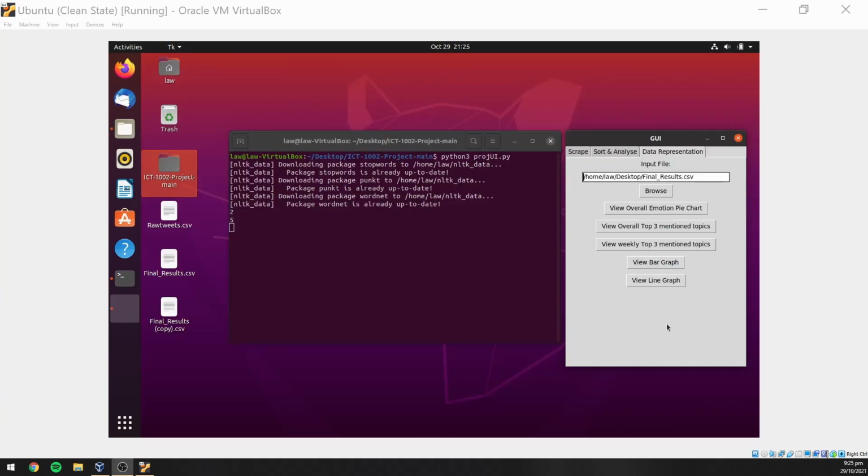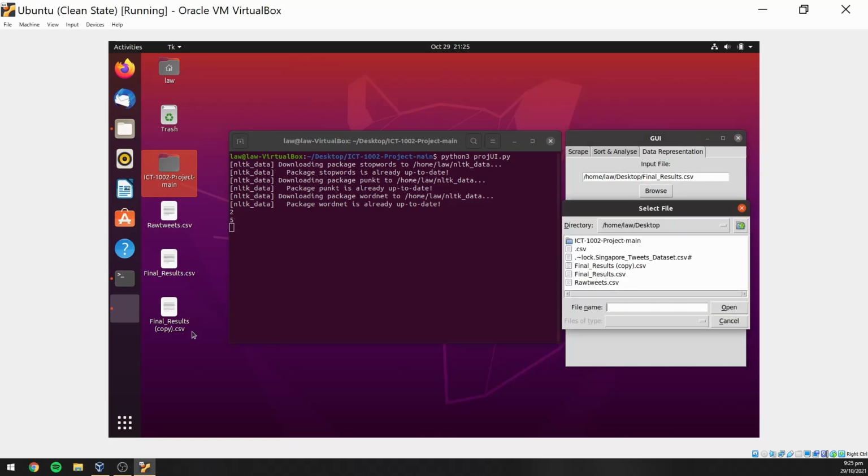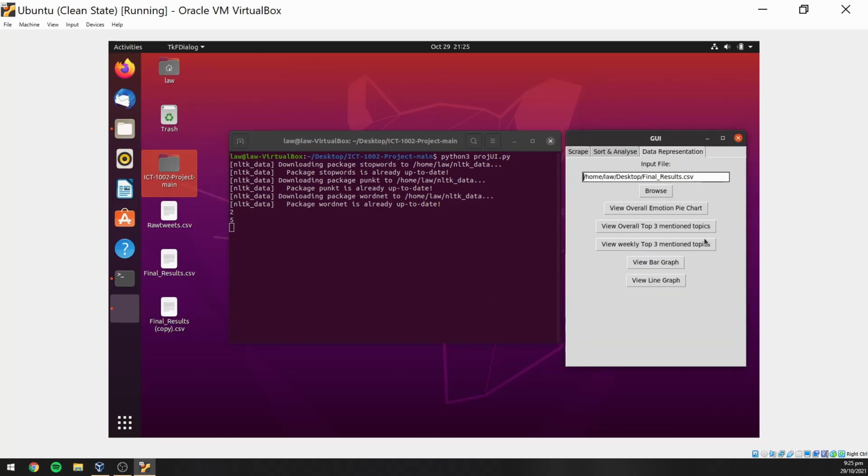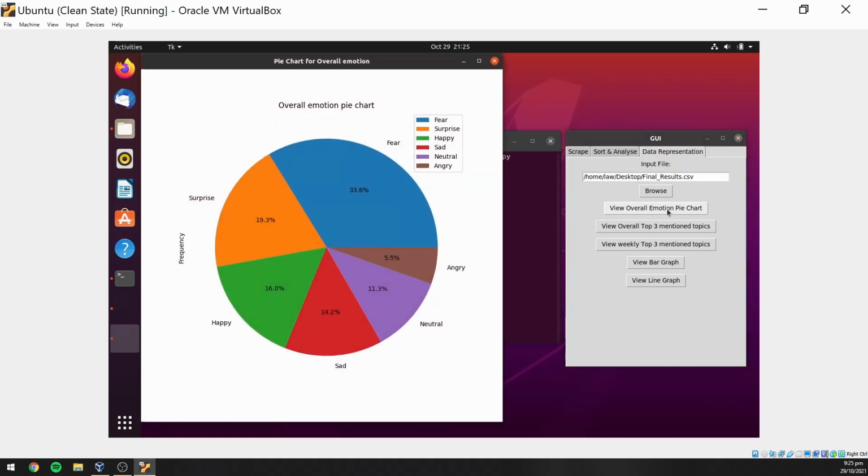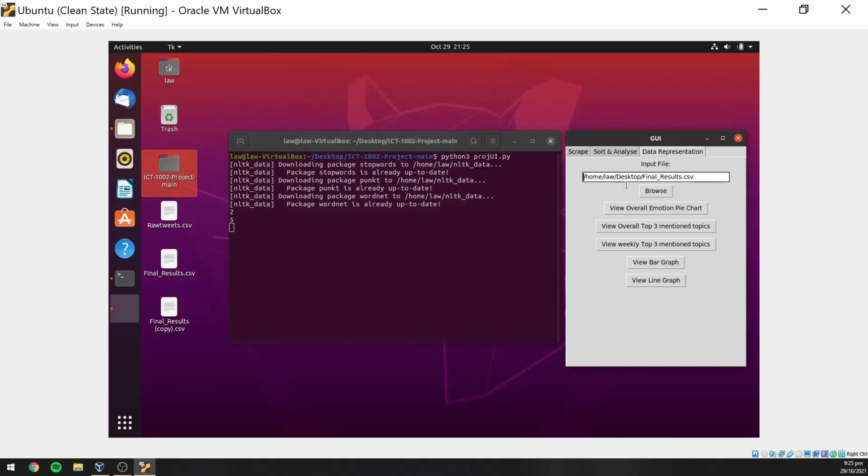For the data representation tab, you just need to simply put in the input file. So the input file will be just now our final results.csv. Click open, and then we are able to do all these different functions. The first function I'll go through is the overall emotion pie chart. So the pie chart will just consist of all the emotions along with the percentages of what they represent throughout the whole data analyzed. The legend over here will be helpful.